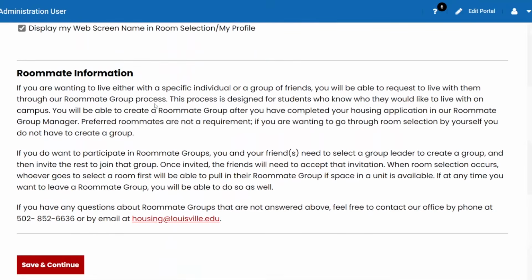All right, and here's some more roommate information down here. So say you find somebody that you want to live with specifically. You'll be able to do our roommate group process after you've both completed the application. And that way you can create a roommate group, and once you both are in it, you'll be able to assign yourselves to a room together once room selection comes around. There will be more information coming about roommate groups going forward, so if you're not sure how to proceed with this after you've completed your application, feel free to reach out to housing@louisville.edu, or just keep an eye out for some more information about that in the future.